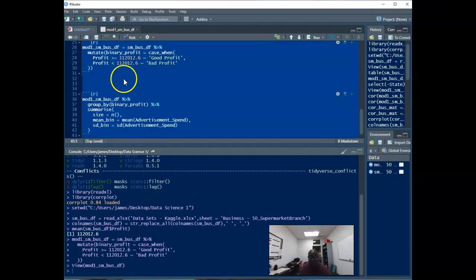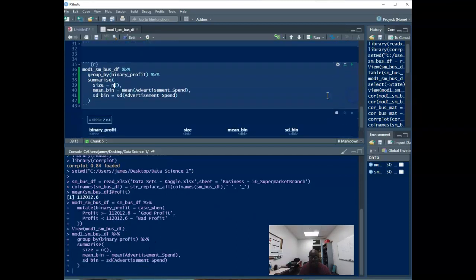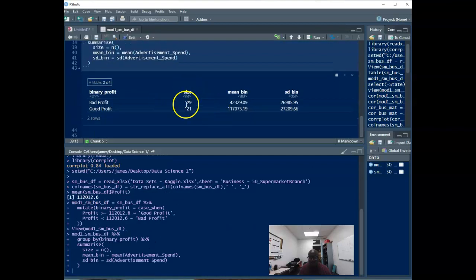I selected all the values, select Control A, and then I press Control I to align everything. Okay, so I'm going to find the mean of the advertisement and then the standard deviation of the advertisement. So let's see what we find. So the sample size, we have 29 bad profit, 21 good profit. The mean for bad profit is 42,000. The mean for good profit is 117. In terms of, and actually let's make this make more sense. Let's call this advertisement so that we can really understand our columns.